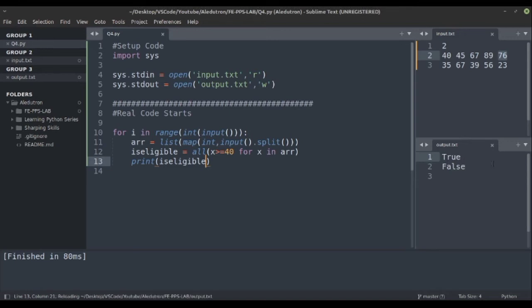and let's see. So for the first case this is true and for the second it is false as we required, because here we have 35 and 39 which are less than 40.